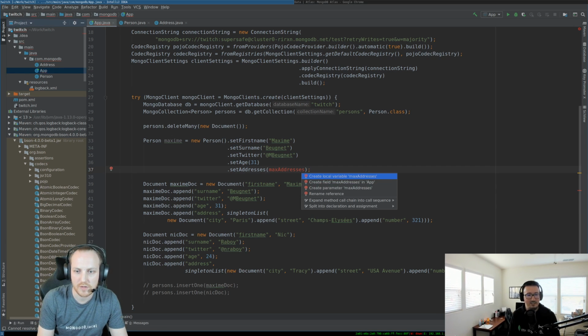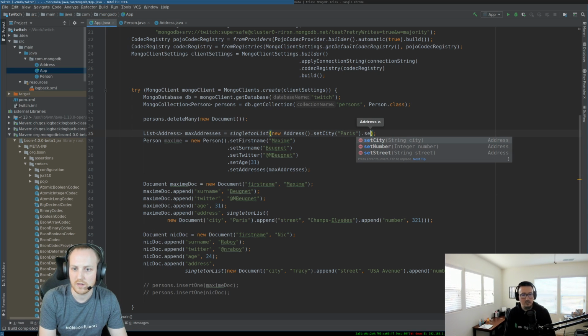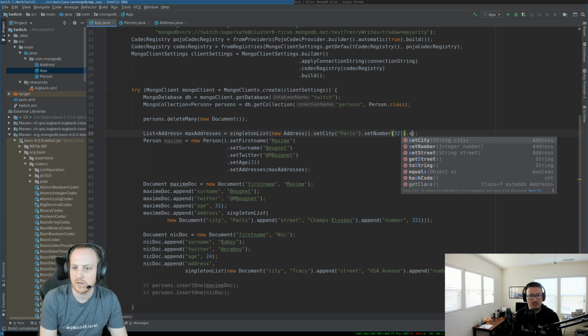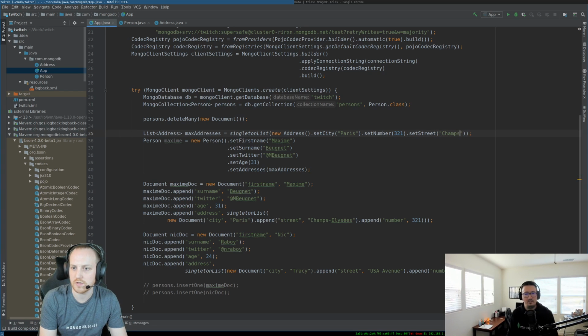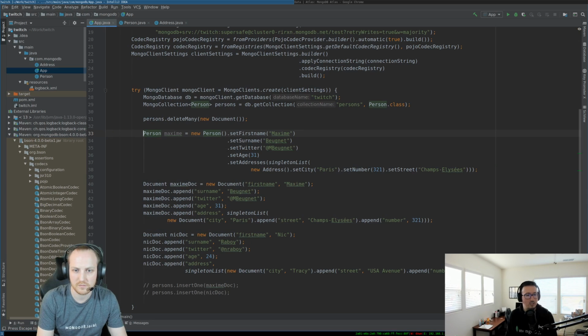Okay, looks good. I'm gonna create this variable, list of address, which is equal to singleton list and new address, which contains a city, Paris. Set a number, I think it was 123 or 321, 321, and a street, Champs-Élysées. Right. So I think we're good. Is it better if I put this in one variable? I'm not sure. That's fine. It's mostly fine.